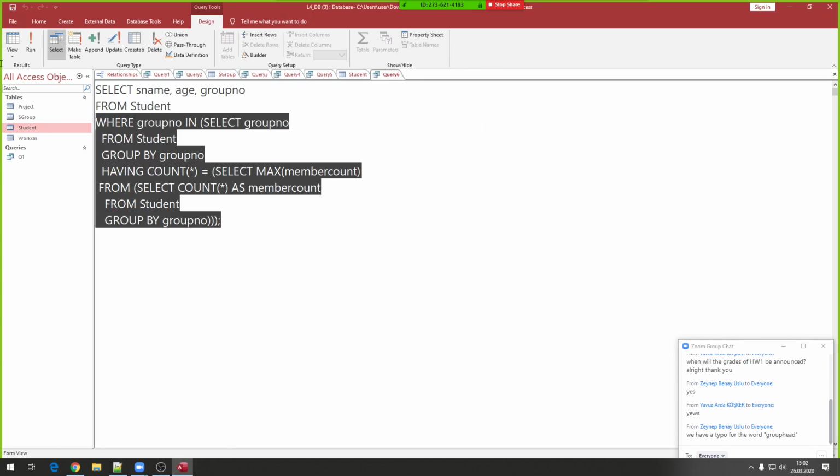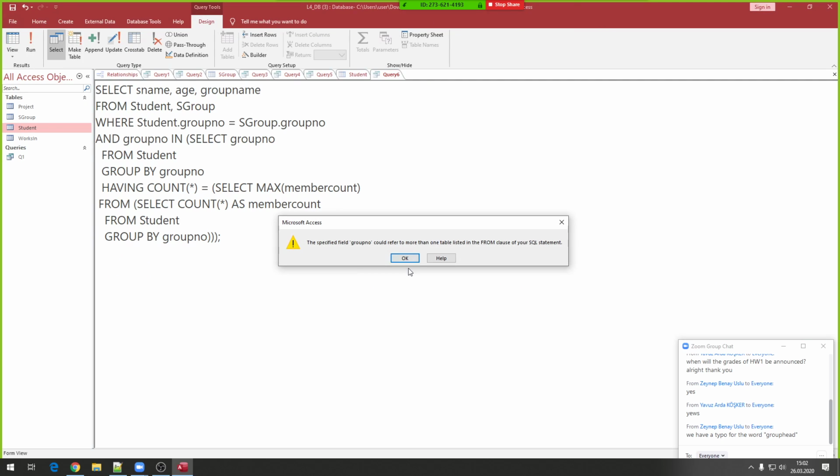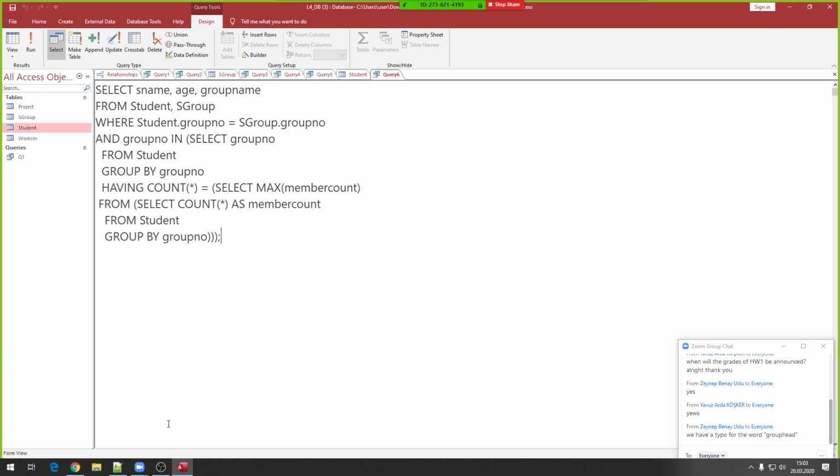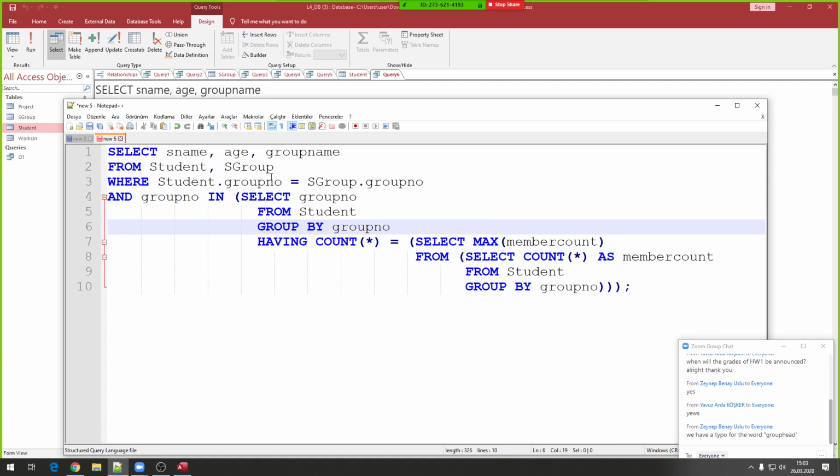Going back to my query into the SQL view, I paste it and run it. So we have some problem. It is saying that group no could refer to more than one table. Let's check it. So I have this group no. It was previously working, but now since I include more than one table, it could come from any of them. I know that I make the join operation, that then I can use either of them.